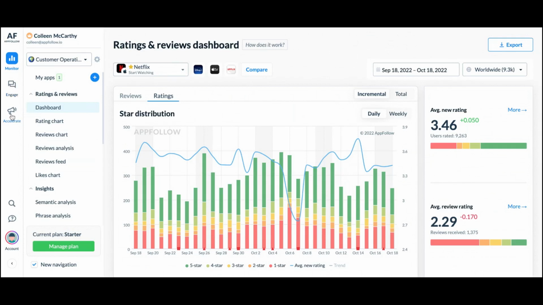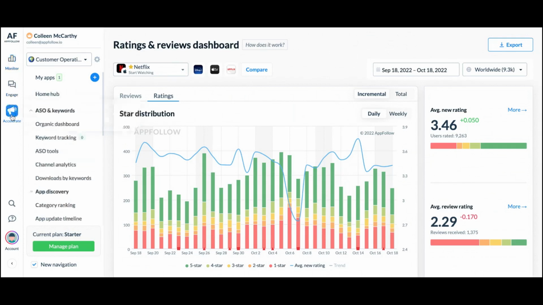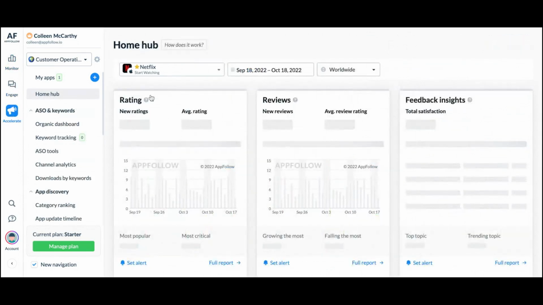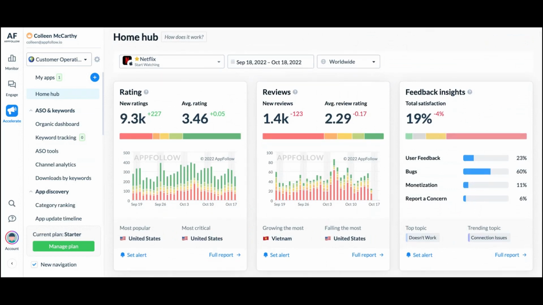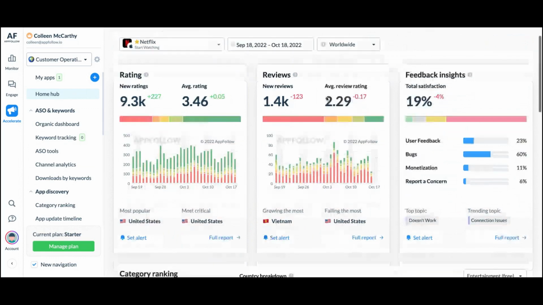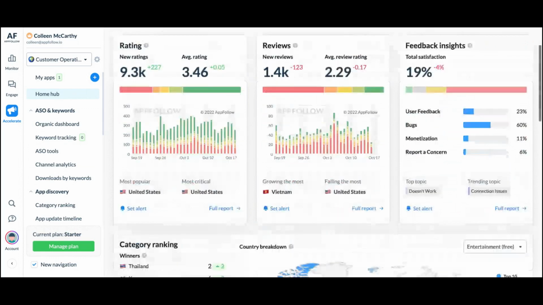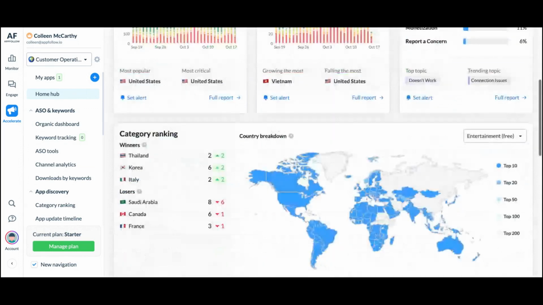We have a little more time, so I'm going to point out one area that I think would be helpful for any new user. Similar to the ratings review dashboard, we do have the Home Hub. The Home Hub is a great way, and it's in the Accelerate section. It's a great way to get a high-level view of how your app is performing, across a certain time period in a country. For the App Store app, I put worldwide. You can see how you're performing globally.